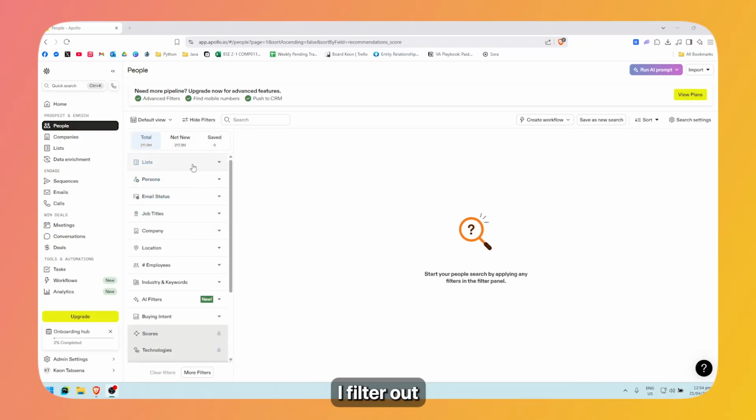Before I filter out anything, as you can see here at the top, there is a total of 217.2 million leads, or the people that are listed right here, or the leads that are listed right here in our database, or in Apollo's database rather.